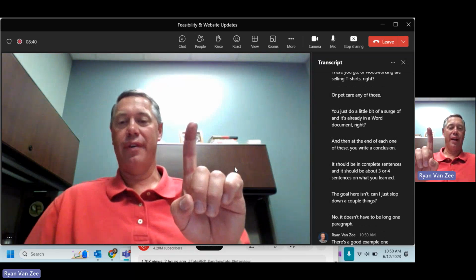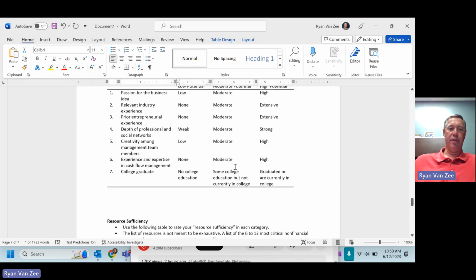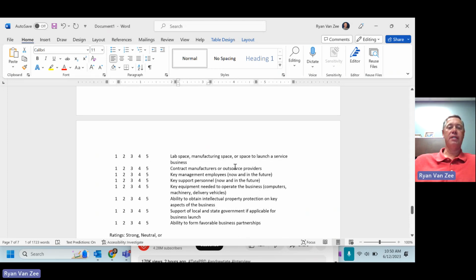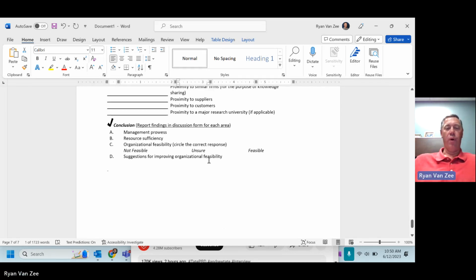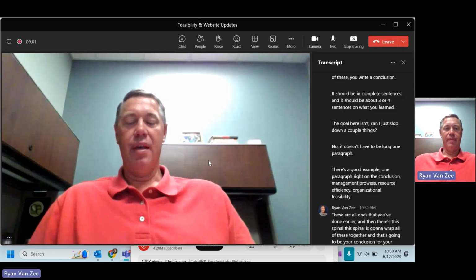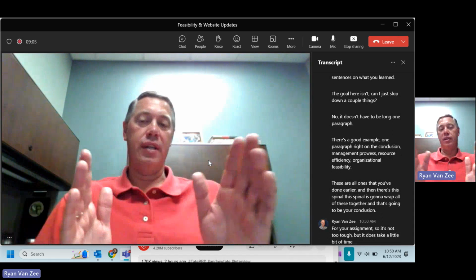One paragraph, right? On the conclusion, management prowess, resource sufficiency, organizational feasibility. These are all ones that you've done earlier. And then there's this final. This final is going to wrap all of these together. And that's going to be your conclusion for your assignment. So it's not too tough, but it does take a little bit of time to do your research.